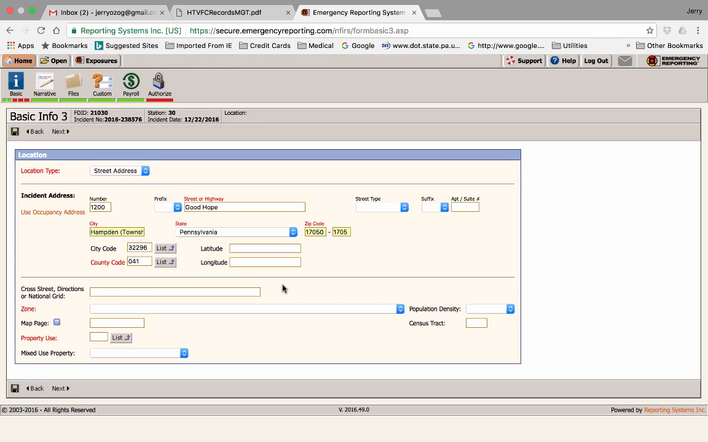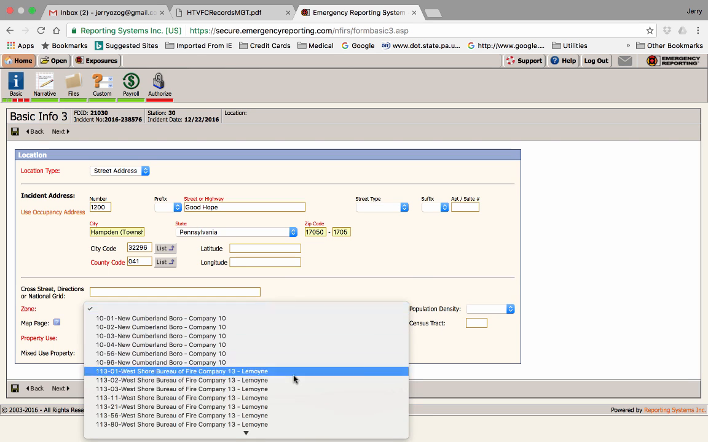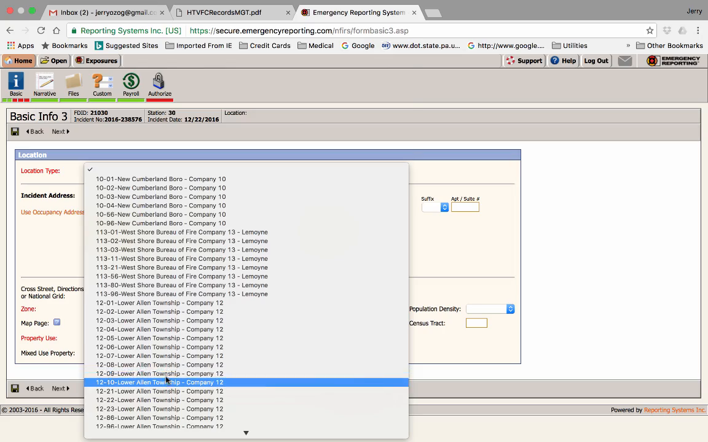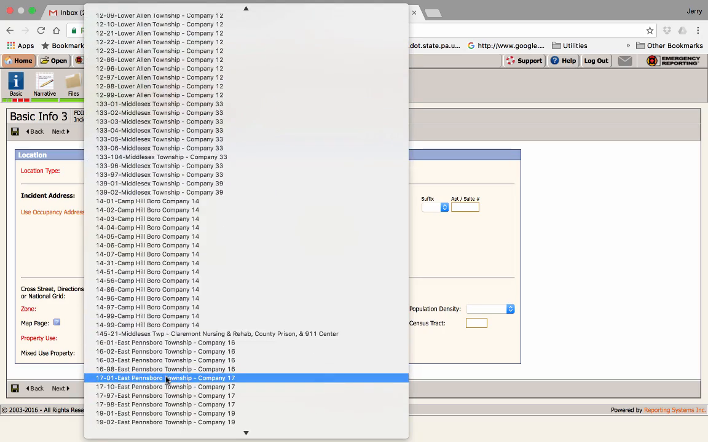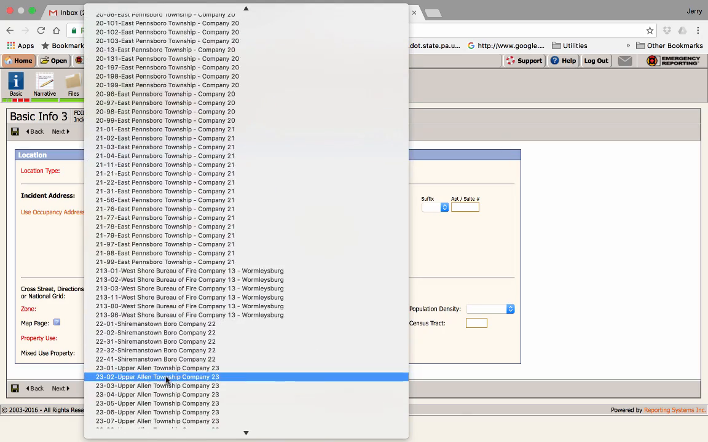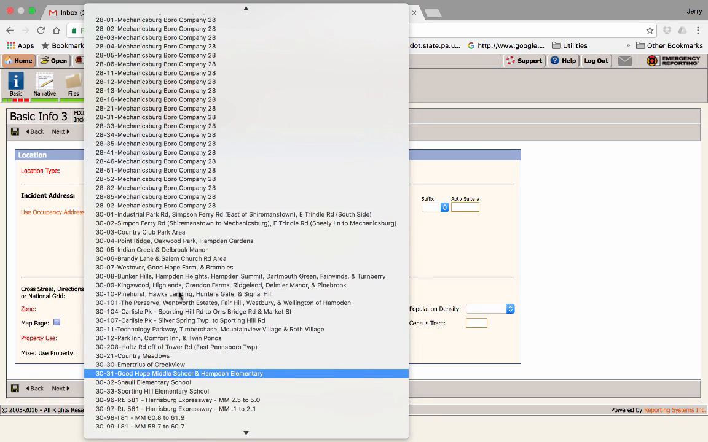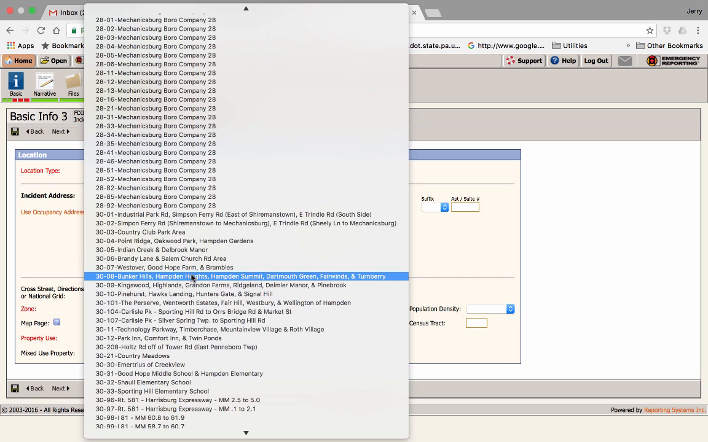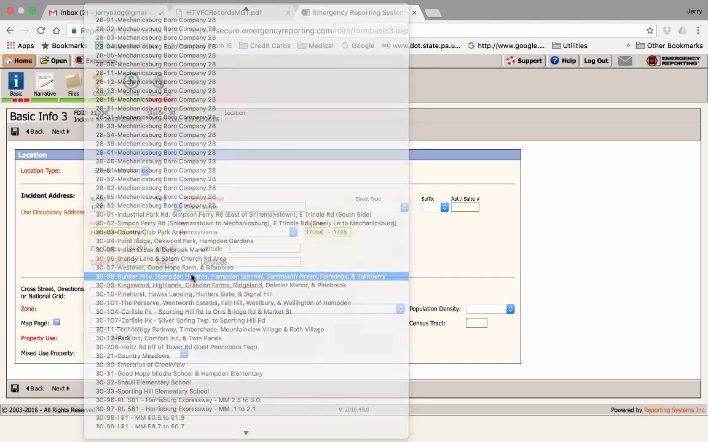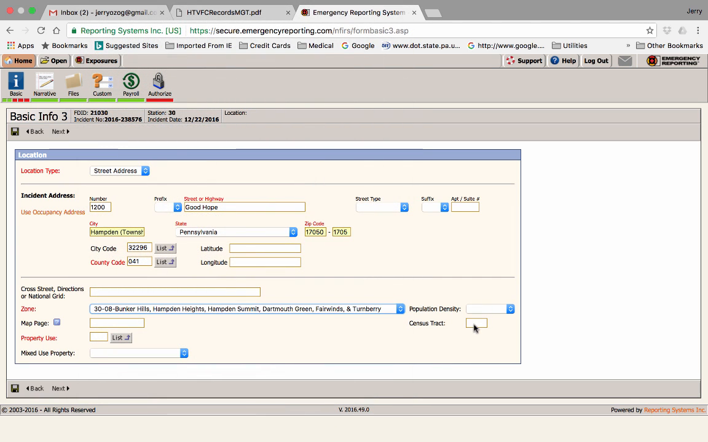Cross street directions, national grid. Most likely we're not going to need that at all. So zone is our boxes. You will see we'll get out and have added all of our boxes in here. So we'll go to the 3008 box. Click on there. Don't worry about population density, census tract.